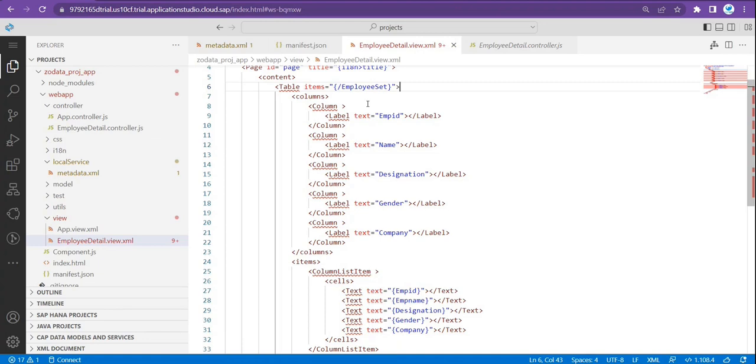But there can be certain cases, right? You only want to read the data on certain conditions. Before that, it should not read the data. But if you're directly assigning the entity set, by default, it will call the service and read the data. That behavior you cannot control. So for that reason, we always go with the controller part.